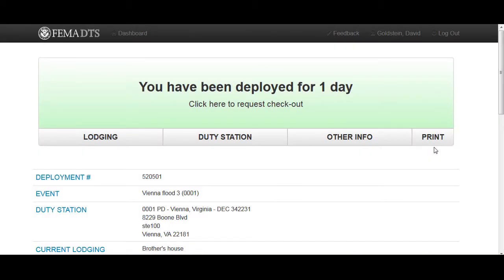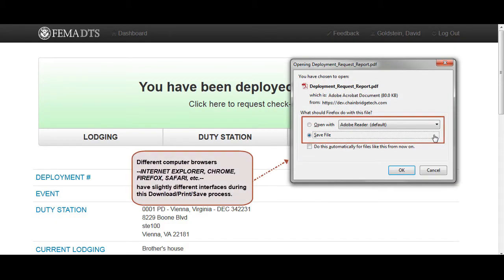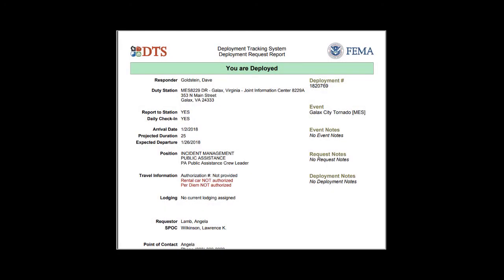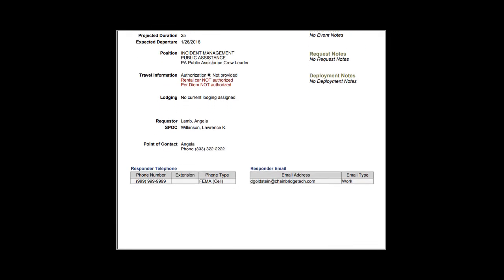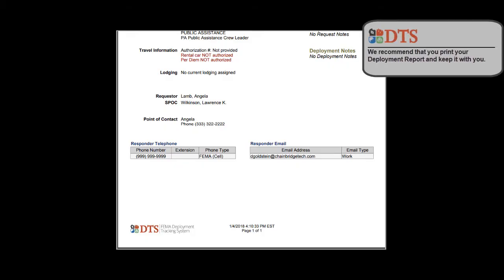Click the Print button to either print your deployment request report or save a copy of it to your computer. Clicking Print opens a pop-up box where you'll click the Save File button or the Open With button, and then OK to process your request. As you can see, the report contains all of the information for this deployment, including a list of important phone numbers at the bottom. Once the program is open, simply print the report as you would any other document.